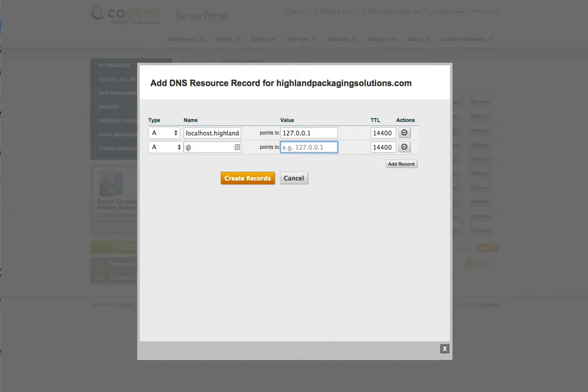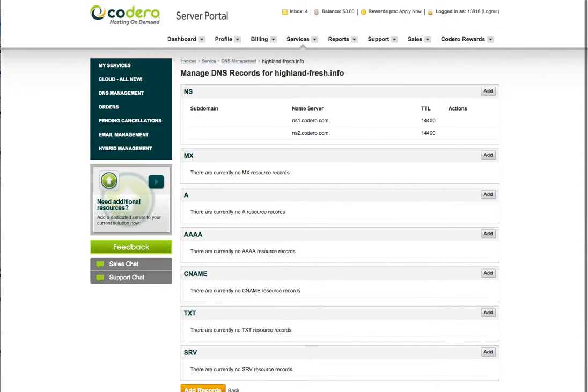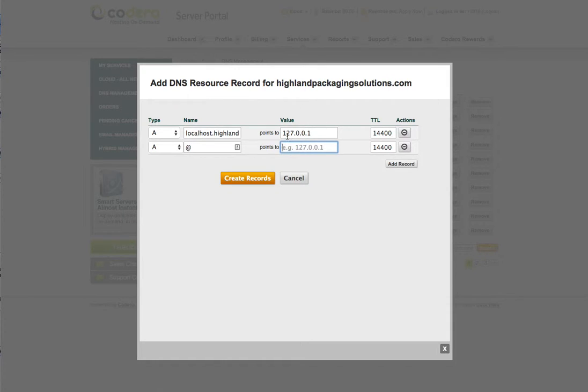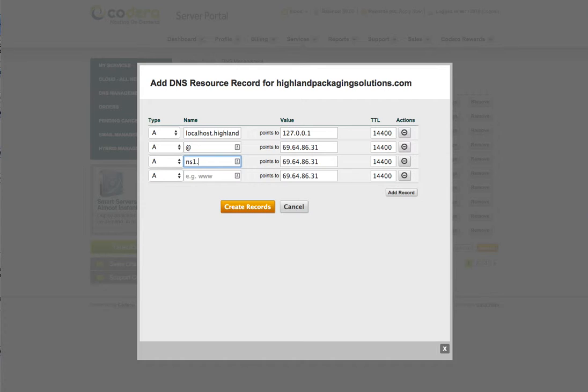Type in @ and then we're going to put in the IP address to where these things are going. And the way to find out where the main domain is, you can go to dnschecker.org, type in the domain that you're wanting to forward to, and then choose the A record here, and then hit search, and it will pull up the IP address, as you can see right here. So I'm going to take that IP address, put it in here, add a record. I'm going to just go ahead and paste this in. We're going to do ns1 dot, and then the domain.